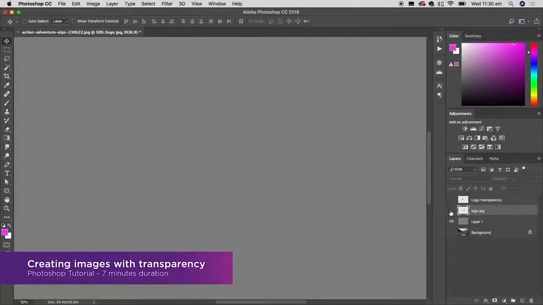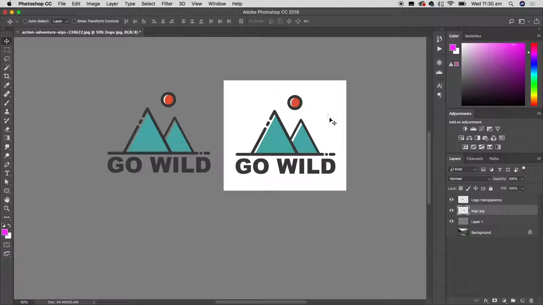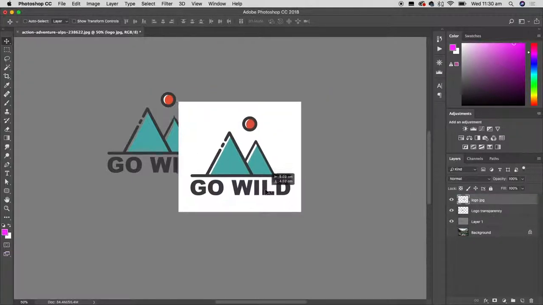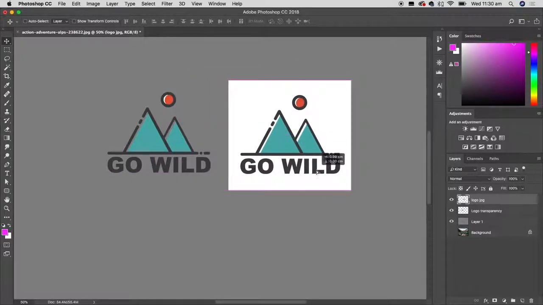In this Photoshop tutorial, I'll be showing you how to create a logo that has transparency. You can see the logo on the right has a white box around it. If I move this box over my image, you can see that the white isn't transparent and it covers up the imagery behind it.